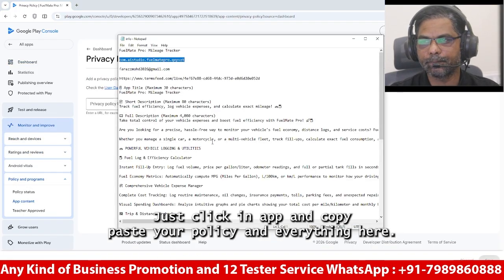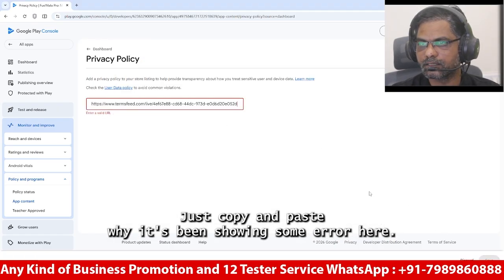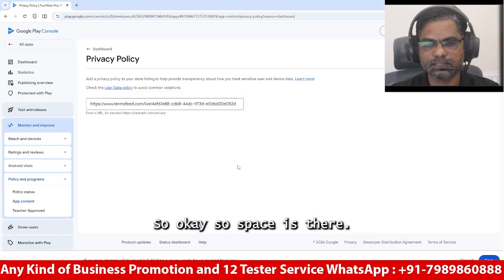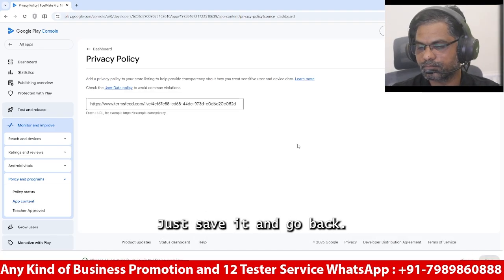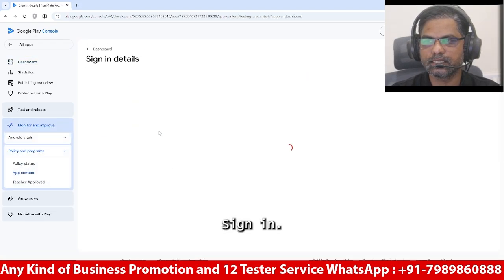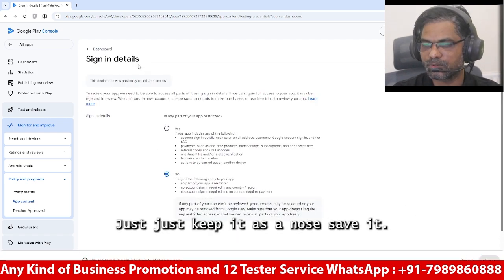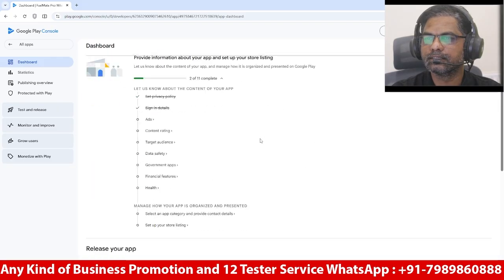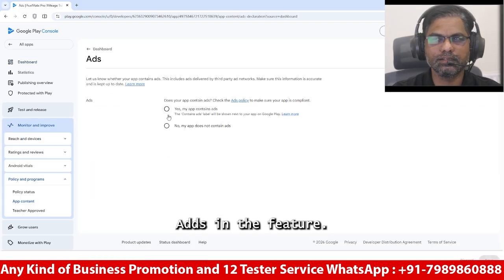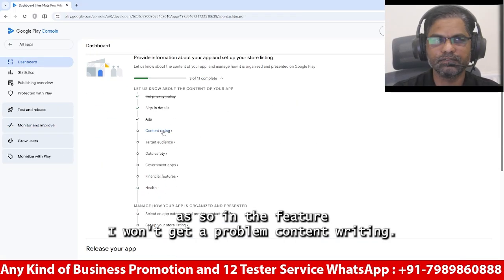Just click on the app and copy and paste your policy and everything here. Why is it showing an error here? Okay, there is a space. Just save it and go back. Sign-in details are not required, so just keep it as no. Just save it. Ads: in the future I am thinking about placing ads here, but I will keep it as yes, so in the future I won't get a problem.